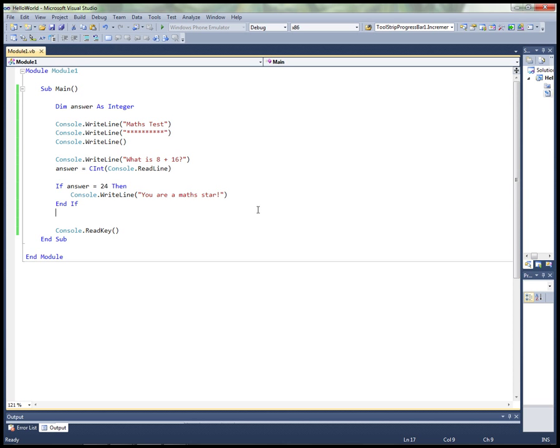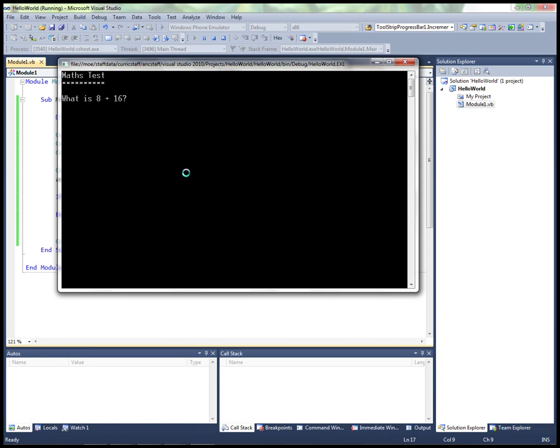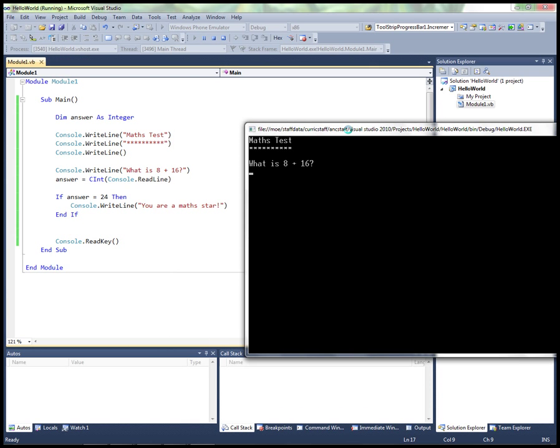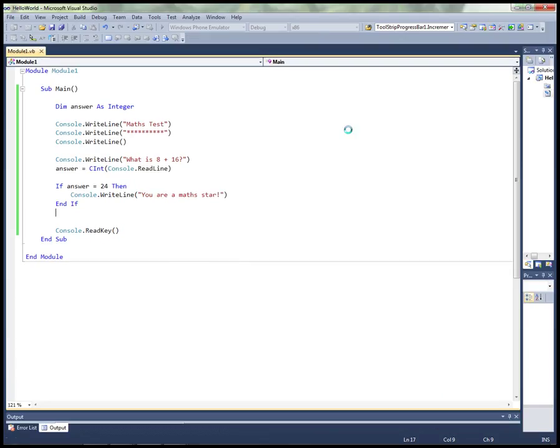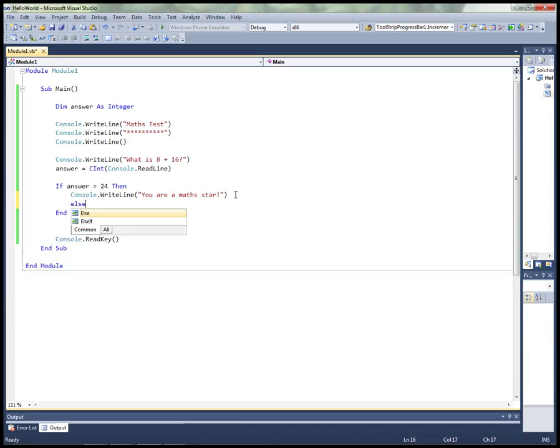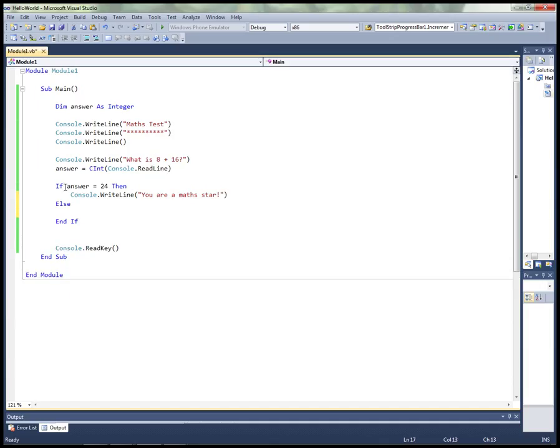But what happens if they get it wrong? Let's try that. So we can see the program there. 25. Okay, nothing happened. What we can do is change this slightly and say, well, if the answer is 24, so if the answer is equal to 24, now an important thing in if when we're asking a question, the equals isn't an assignment anymore. Remember before I said it was an assignment. Here, answer gets the value of the input converted to an integer.